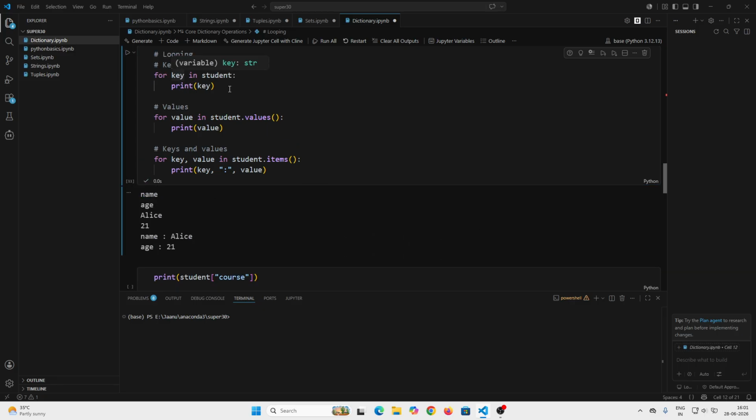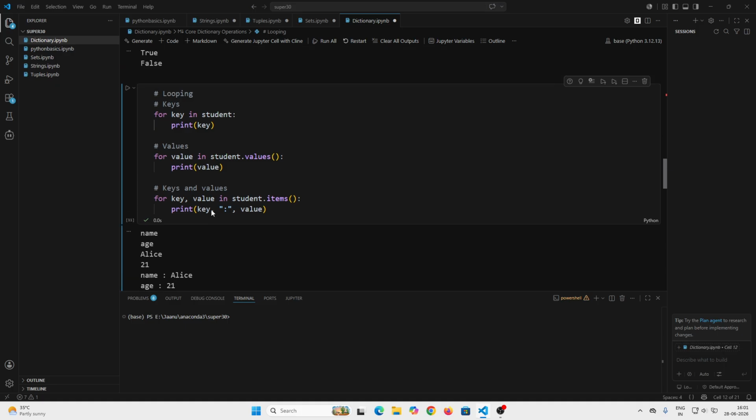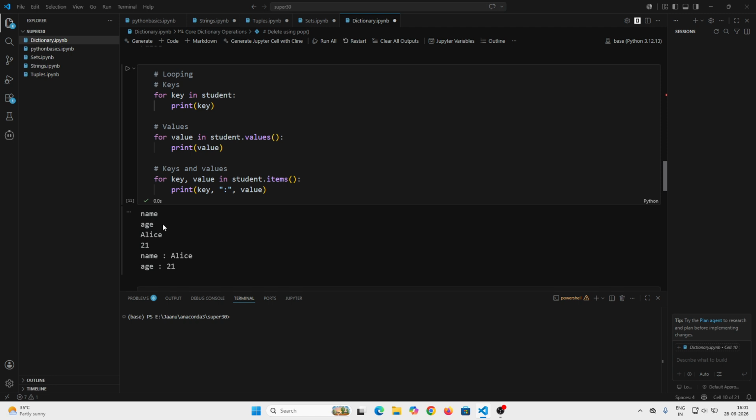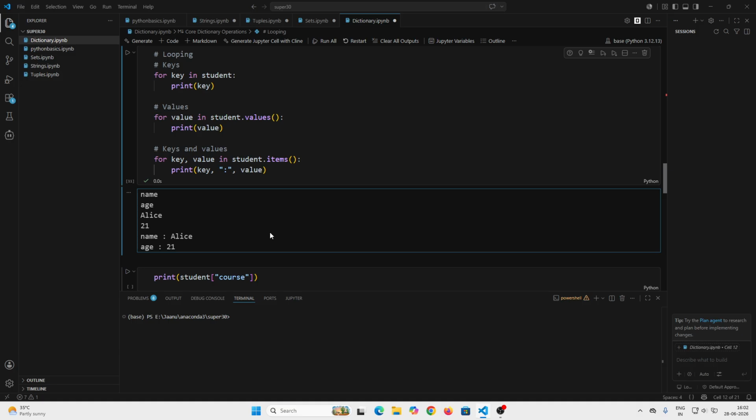What will be the output of the first line of code? Name and age. Here, what are the keys available in the dictionary? Only name and age. So name and age returned as a result of the first line of code. Coming to values, Elise and 21. From the third line of code, we got key and value. Key and value. This is how we loop through dictionaries.